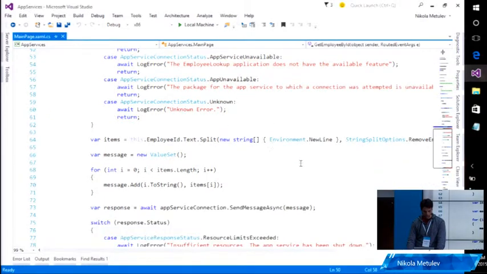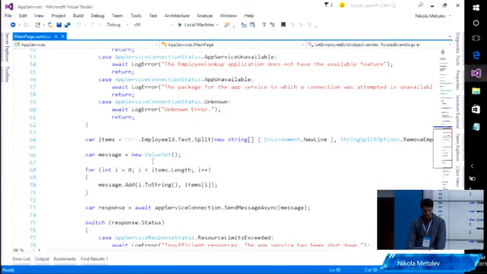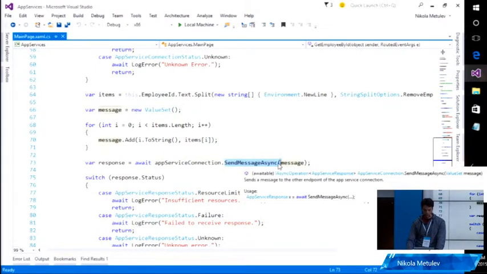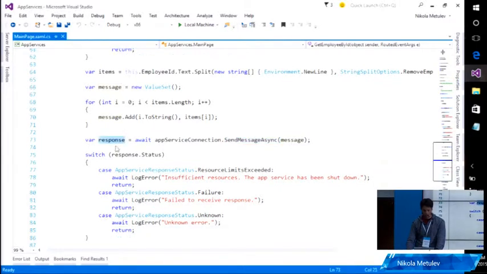If it's successful, you essentially create a value set. So this is how you pass the message. It's actually a serialized message. It's all strings. They pass over to the app service connection by doing send message async. This sends over a message, and it gets a response back, and then it handles the response. It's essentially just messaging back and forth.